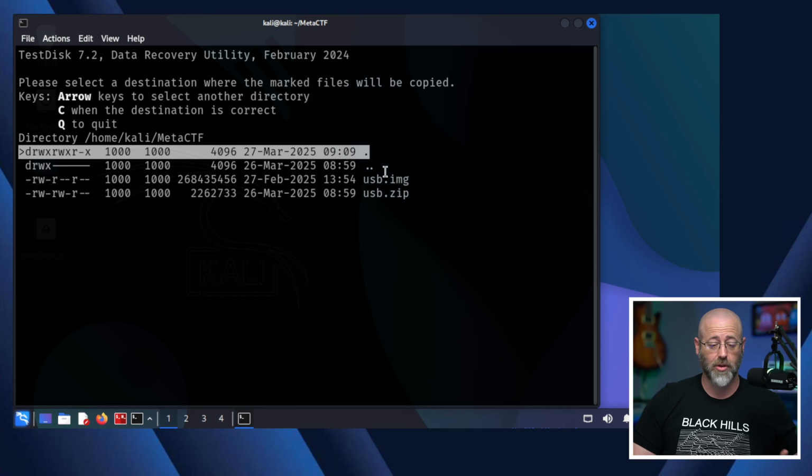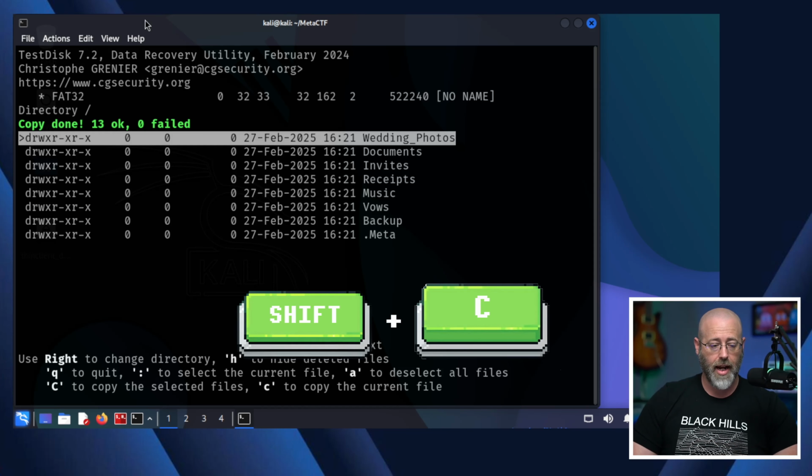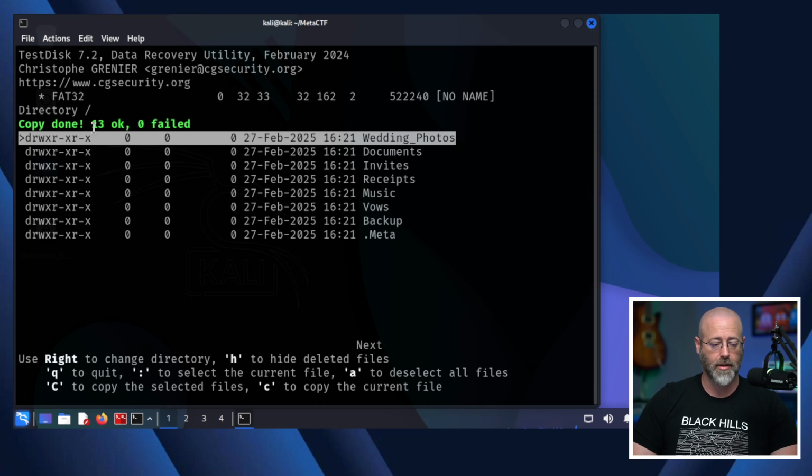Well, I've got the current directory that I'm in. I don't have any other folders there. I could waltz around, but I'm just going to save them right there in my MetaCTF directory. And you can see that is highlighted right there. That's where I'm going to save them if I select the period. So I will do what it tells me to do, which is another capital C when the destination is correct, which it is. So Shift C it is. And it does say right there, copy done, 13 okay, 0 failed.